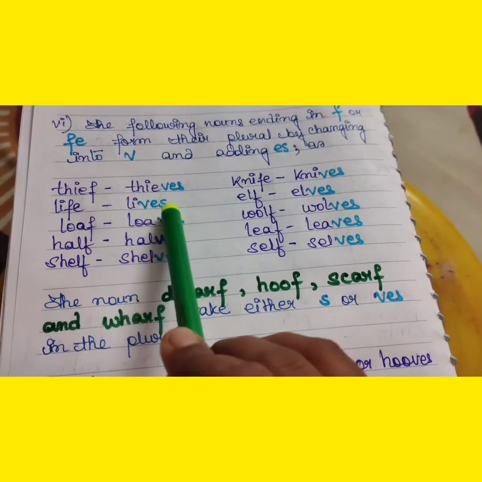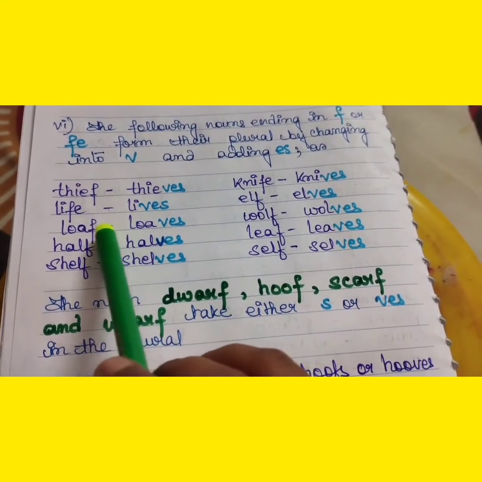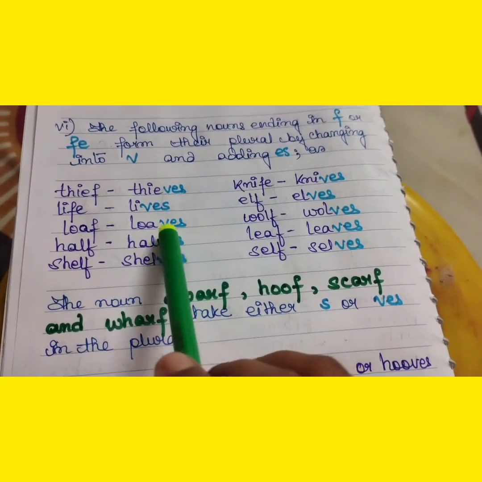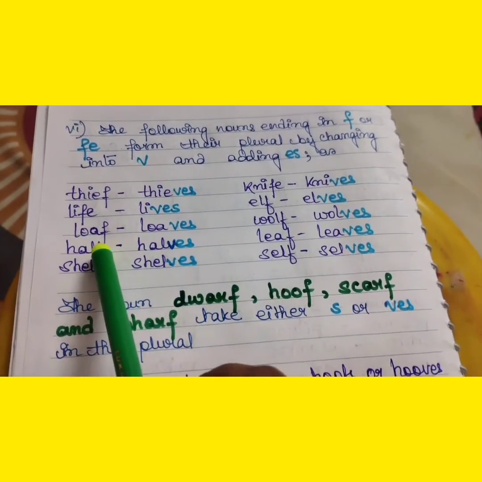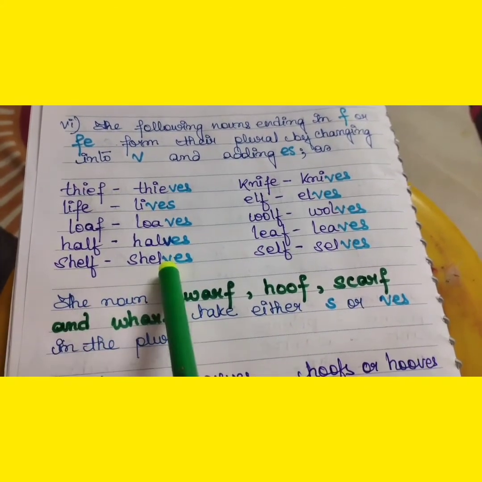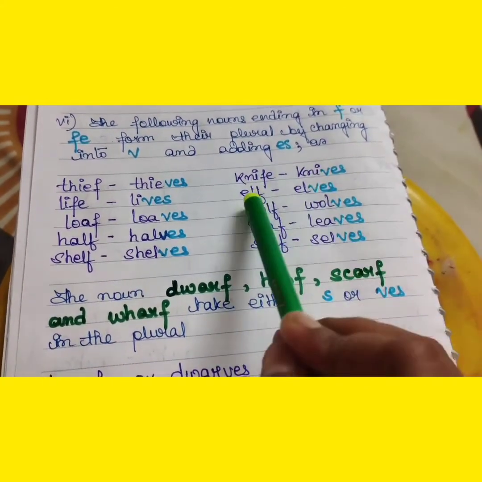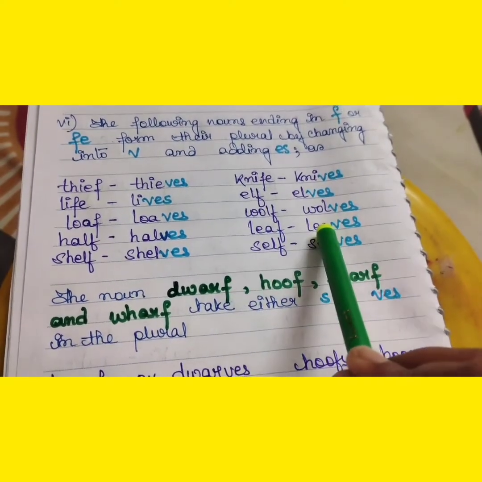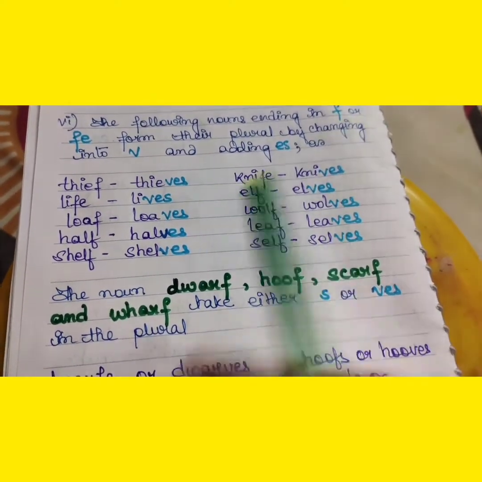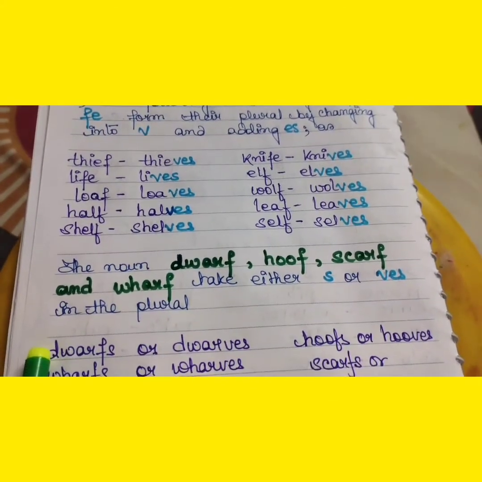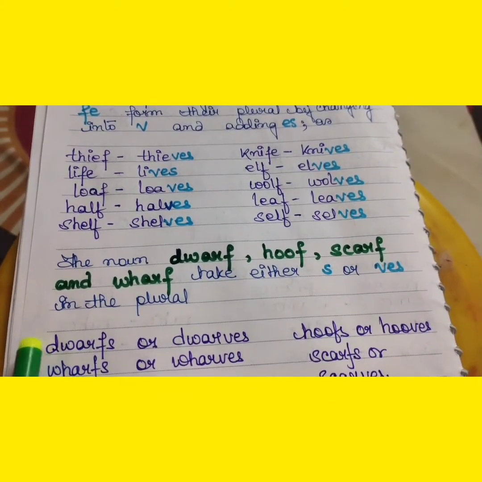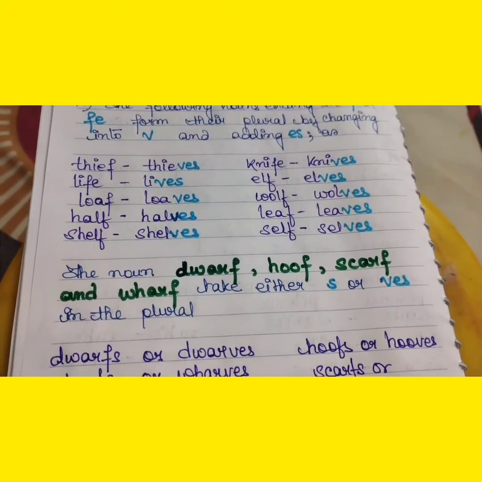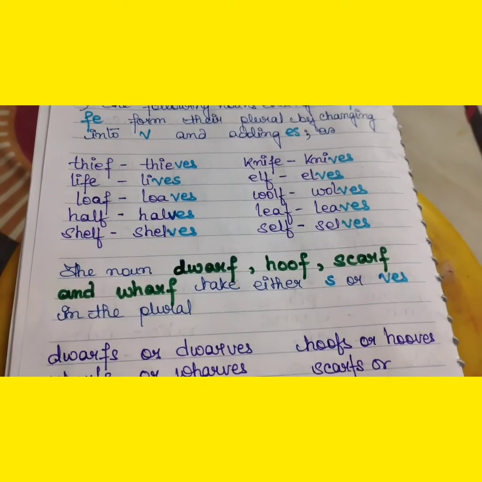Fe is changing into ves. Next is loaf, f is there, so f is changing into ves. Like this, half as halves, shelf as shelves, knife as knives, elf as elves, wolf as wolves, leaf as leaves, self as selves. But there are a few exceptional nouns where, if there is f or fe, it will change into s or ves.